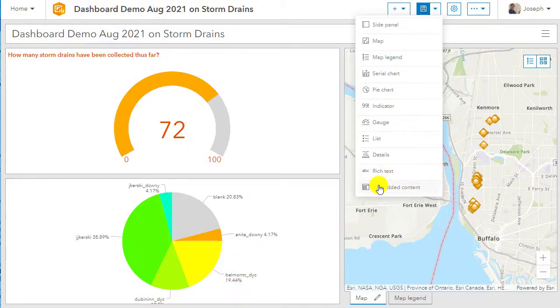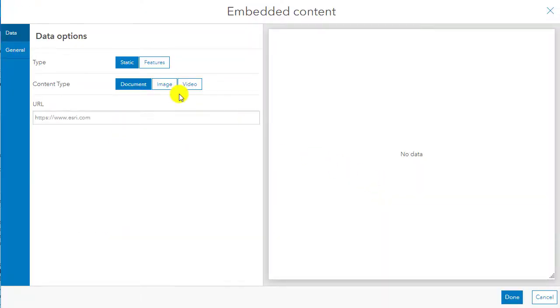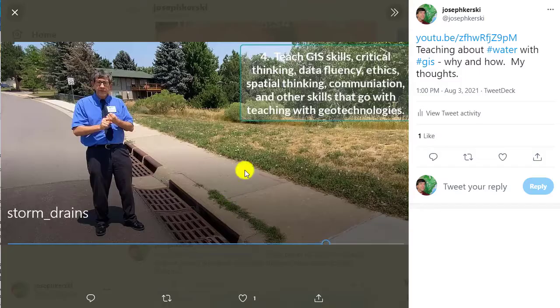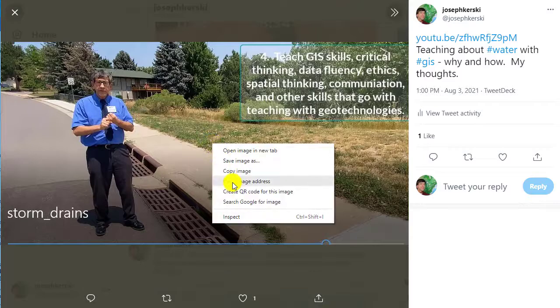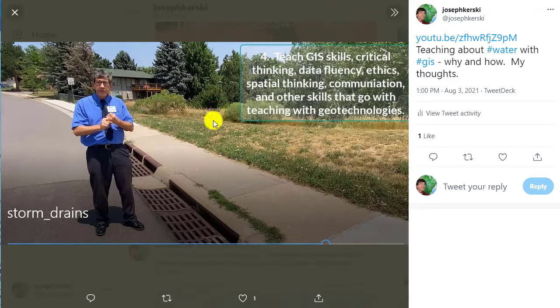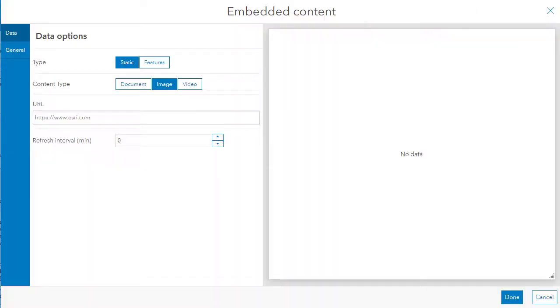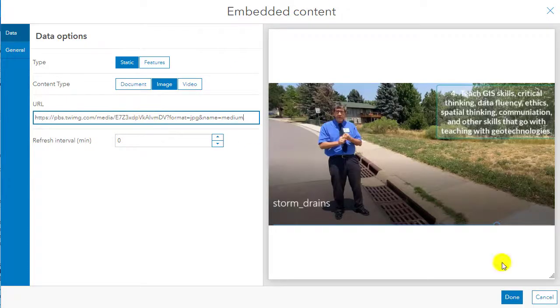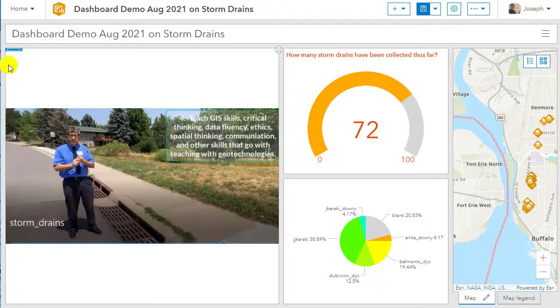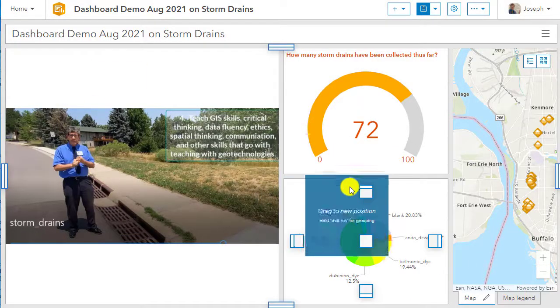You can add some text and some embedded content and so on and so forth. Let's go ahead and do that. I want to add an image. Let's say my image is, where is that image? It's an image that I actually tweeted about, and here's my photo from my tweet. So there it is, and I'm going to go ahead and grab the URL for that. It's public, so I can go ahead and use that image. Wonderful. So there's me standing at one of these storm drains explaining the importance of them.